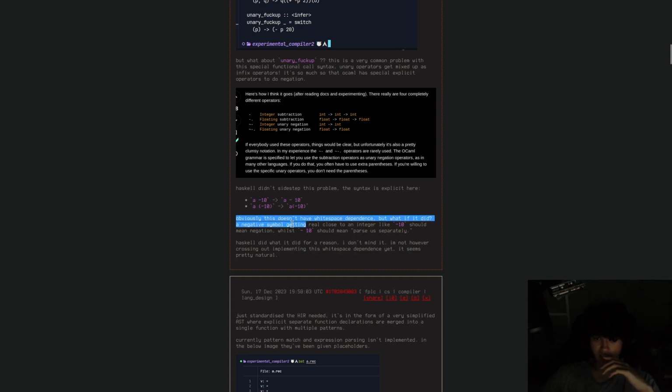So this doesn't have white space dependence, but what if it did? Negative 10 should mean negation, whilst negative space 10 should be parsed separately. That's what I'm eventually going to do.